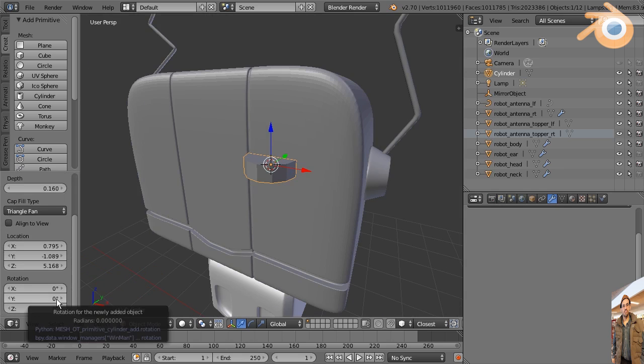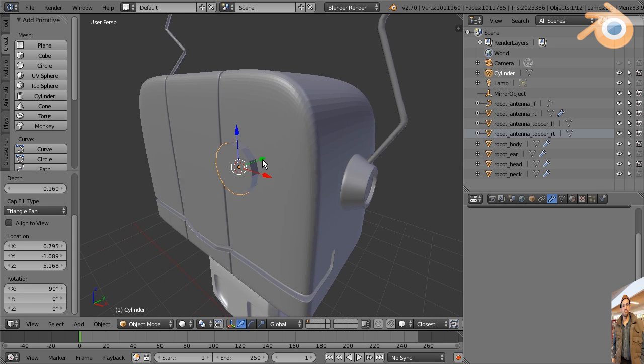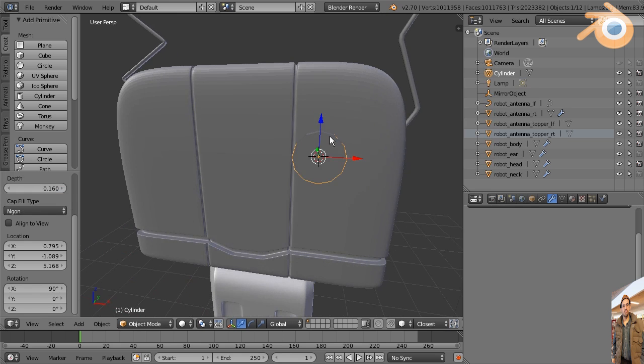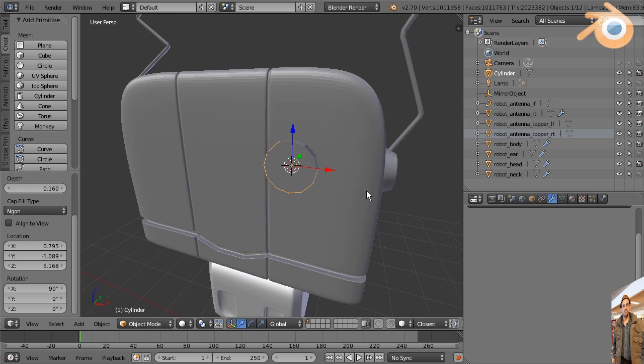And then I can also rotate it. In this case, I'll rotate it in the Y 90 degrees. So we get something like that. And for the cap fill, just to make things a little bit easier, let's choose N-gon. So we've got one polygon there.